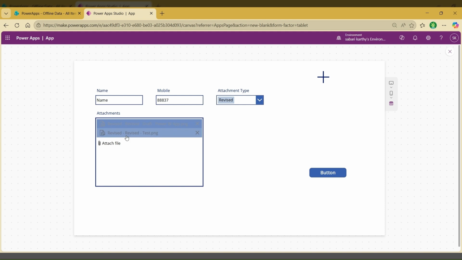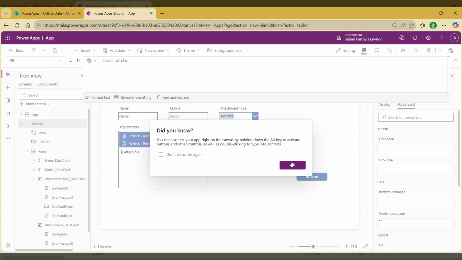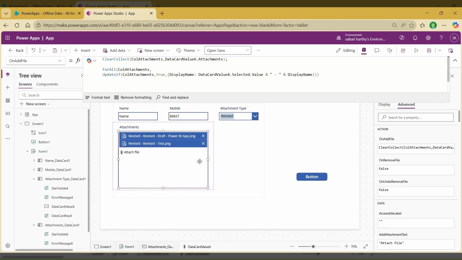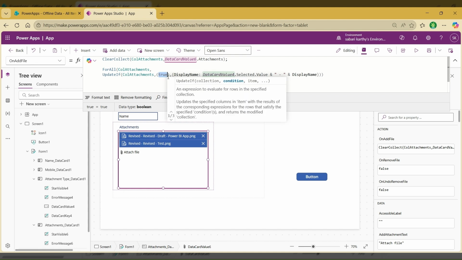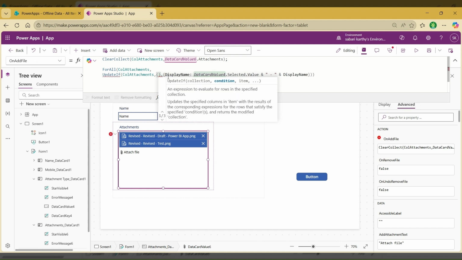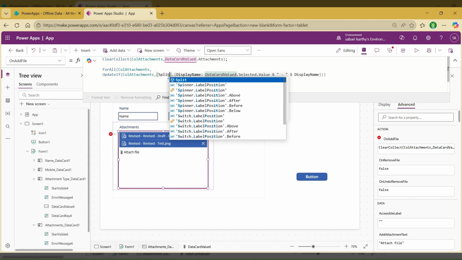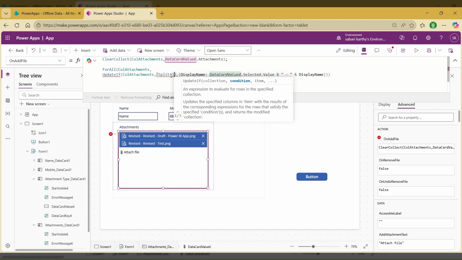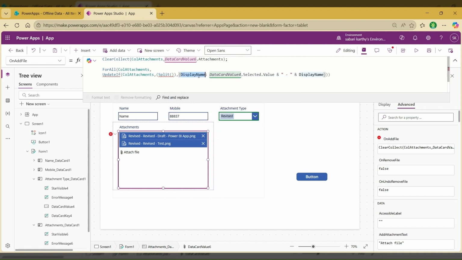So we need to make sure the previously uploaded attachment is not getting updated whenever a new attachment is added. So we just need to tweak that update if condition a bit. Let me go to the attachment section. Here we said it happens every time. So what we need to do is a condition here where I will say split of, I'll copy the display name.